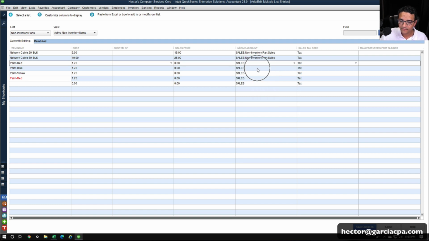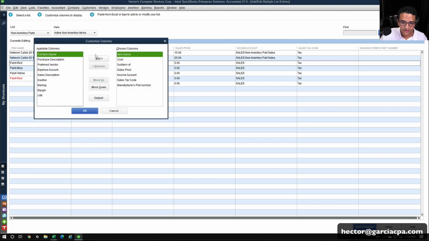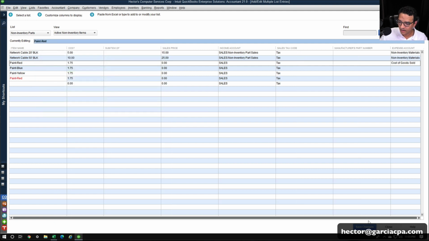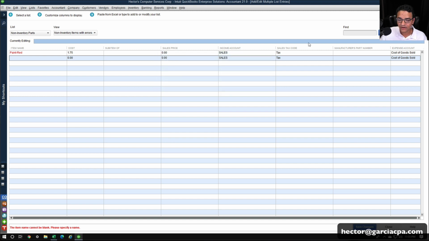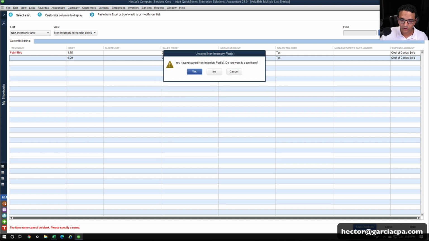Then I'm going to bring all my income accounts. Hit copy down. I should also bring my cost account. Let me click on Customize Columns. Bring in my expense account here. Bring it, add, and click OK. And then make all these cost of goods sold by clicking on copy down. And then I'm going to click on save. So that should now add my non-inventory parts. I'm going to go ahead and close that.